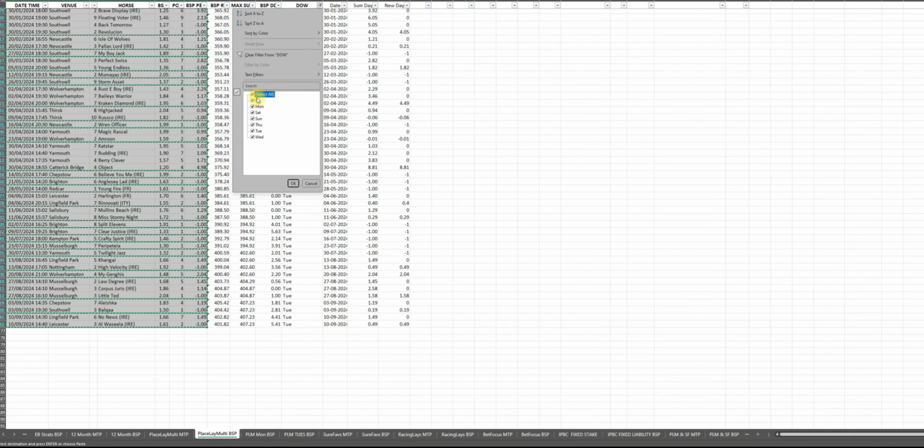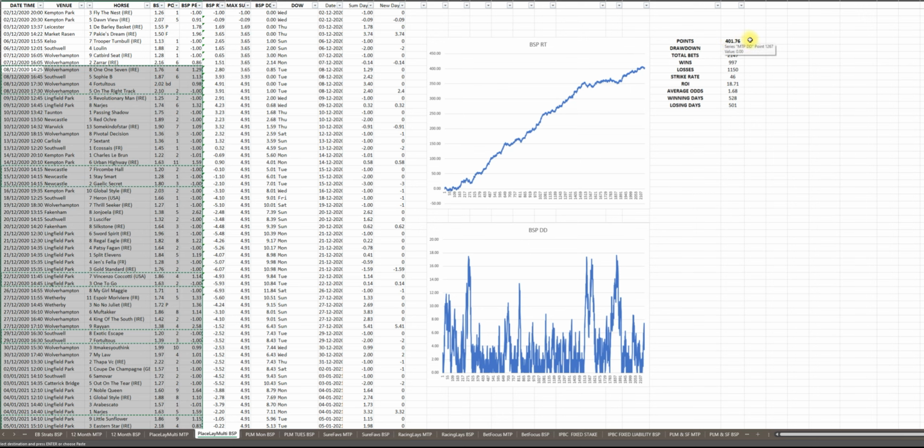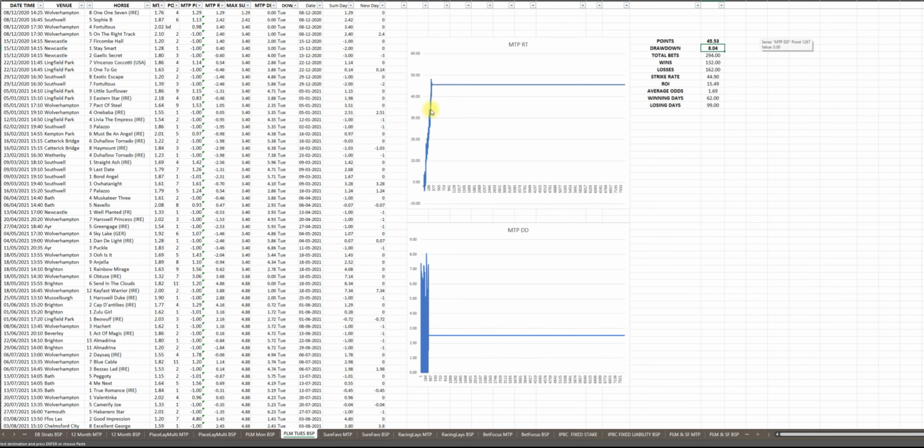So if I just put this back onto select all, we look at the entire range of points. So if we look at this 401.76 points for BSP, we know that on Mondays we can see the total number of bets, and we can see that it generated 35.01 points in total from all the Mondays over that entire timeline. That is the number of points it contributed. And we can see the same for Tuesday. Do the same for the graph, tidy it up, etc.